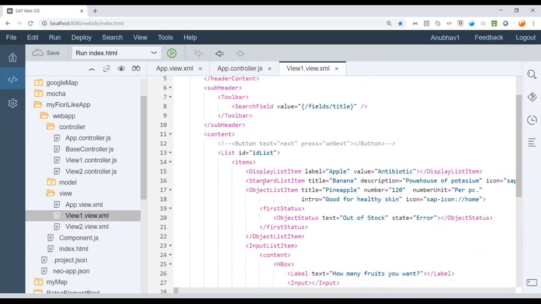So which aggregation will you be doing this binding for? What is it that you want to display? You want to display items, so of course items is the aggregation on which you will be doing this binding. Is that clear to everyone? Items is what we will be doing the binding on.